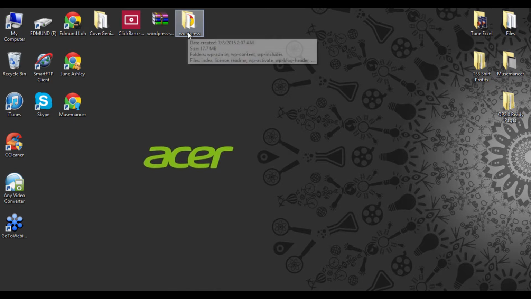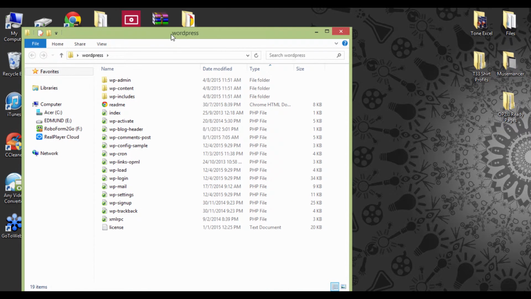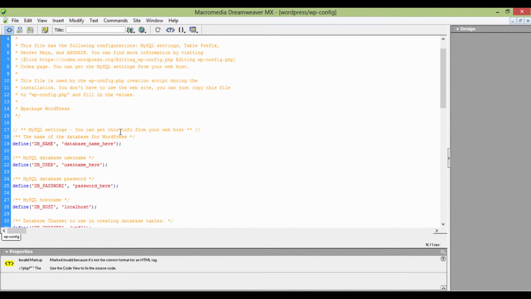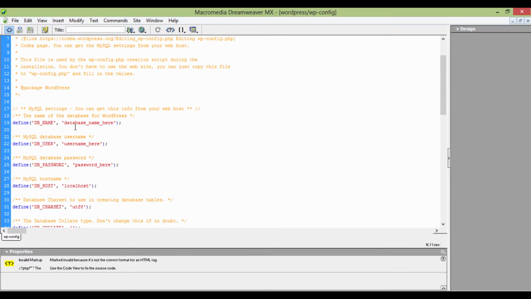Please take note of your database name and username, because the next thing you need to do is go back to the files you're going to upload and look for this file in particular, wp-config-sample. Rename it to wp-config, so just remove the -sample. Now I suggest you open this in either Notepad or your favorite HTML editor. In this case, I'm using Dreamweaver, and you'll want to see the codes here. Personally, I'd advise you to use an HTML editor, so seeing the codes will be much easier.